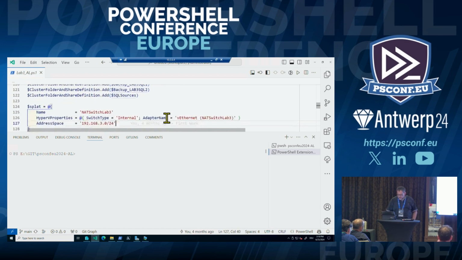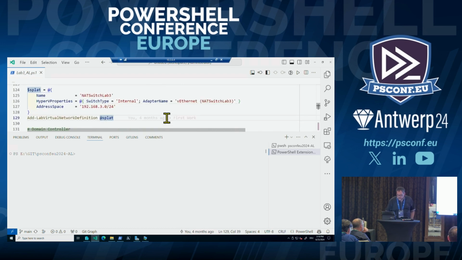And yeah, here we are using a lab virtual network definition. We tell AutomatedLab that it should use the NetSwitchLab3. It is an internal switch, and the adapter name on our OS is vEthernet NetSwitchLab3, and we should use the address space 192.168.3.0/24. If we don't do this, then AutomatedLab will decide for us what address space should be used.